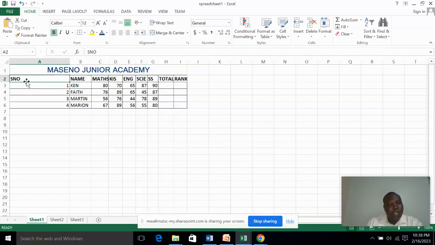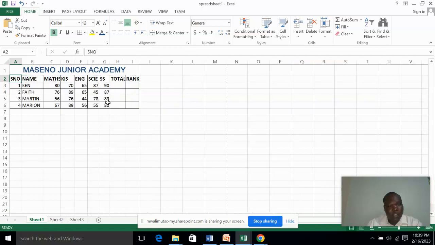So we can see the serial number column is also too big. Again, let's resize that. As usual, you click between A and B, and then you do what? You double click there. There you have it. And then at least everything now looks a bit presentable.